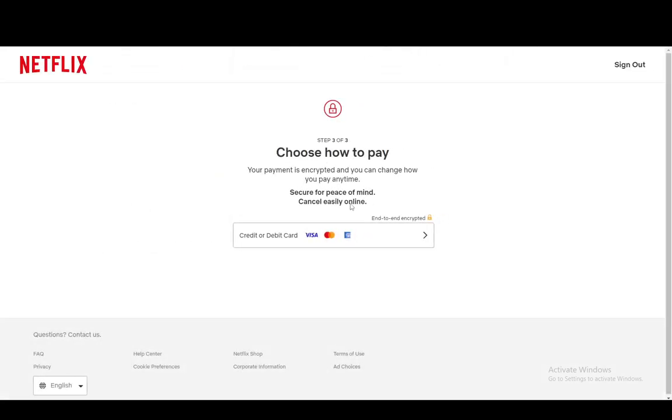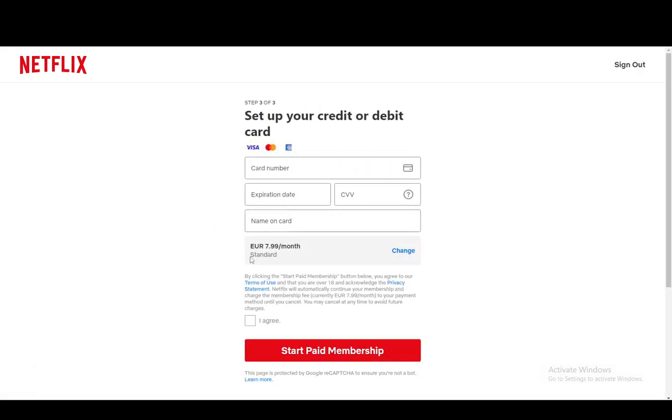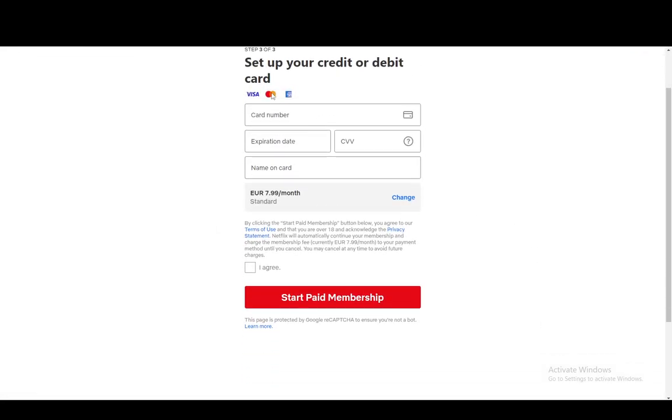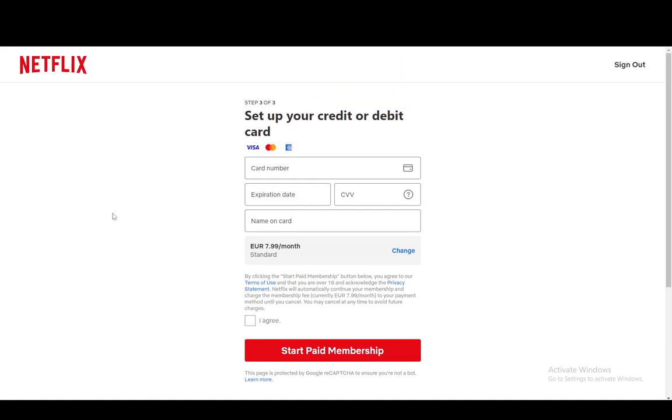Click next, and now you have to choose your payment option. For me, for my region, only credit or debit cards are available. You might have the option of UPIs, Google Pay, etc. You might also have the option of some other methods. I don't. I just have credit or debit card. So you just click the one you have, enter the actual information that you need, and then just click start paid membership. Your money will be deducted from your account, and then you can start using Netflix, and it's as easy as that.